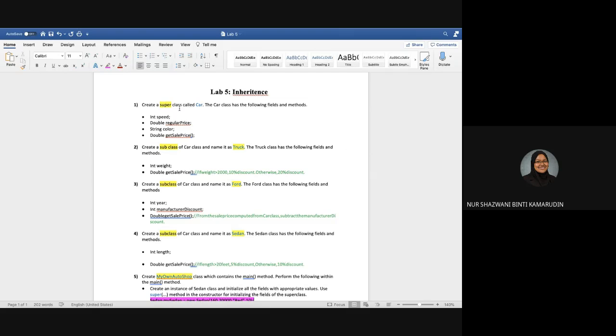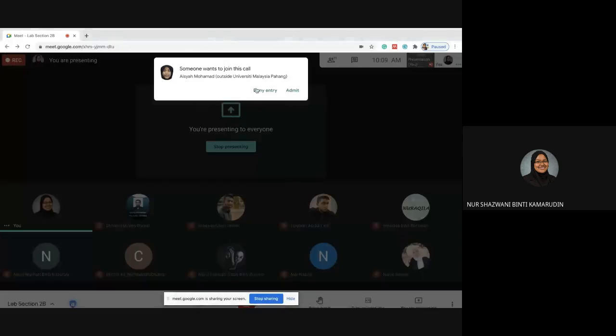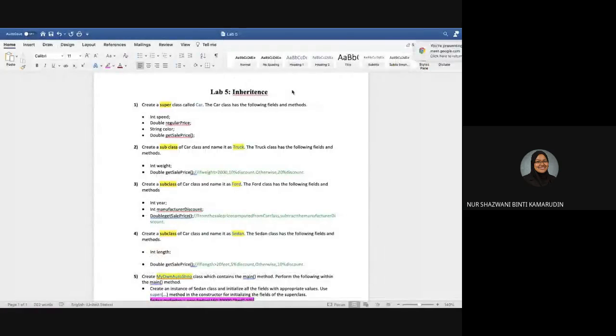Okay, super keyword, that means, as we learned before, super or parent or base is what we call the superclass. You have to create the parent class, which is named Car. And then the Car class has the following fields and methods. You have to define all these values and methods in your parent class. I already stated them here. And then you have to create the first child class.